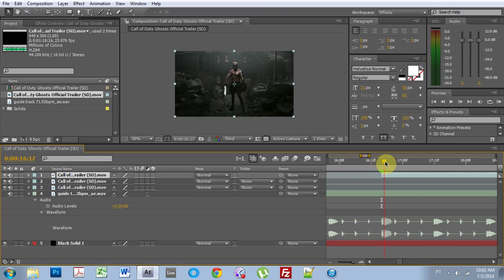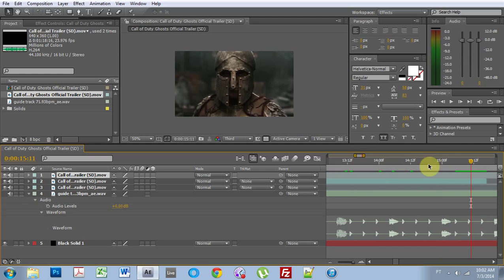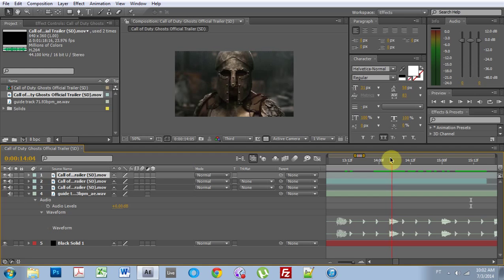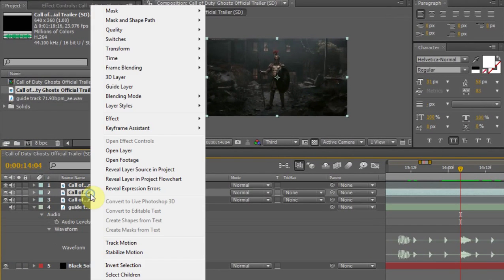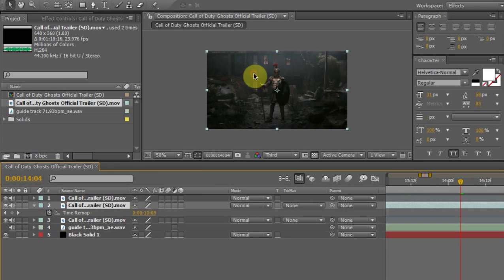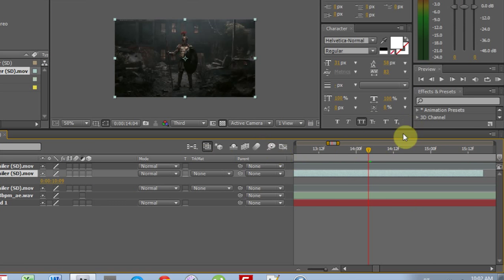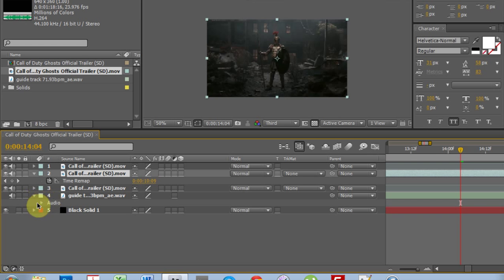Pull this over. Boom. Boom. Okay, perfect. Now, the question is what to do about this. I kind of want to sync the changing of this to here. So what I want to do is come in, right-click, time, enable time remapping. And this is going to bring up my time remapping settings. And I'm going to open this back up, the guide here.